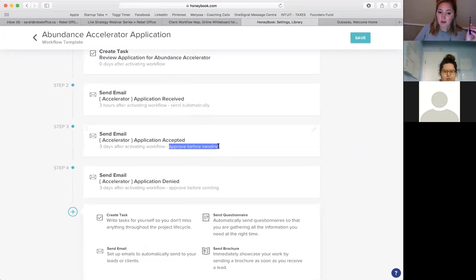But in my workflow, I've set up 2 options for email responses that need approval before sending. So they don't send until I've gone over their application and decide if they're right for this program or not. So there's an email ready to go saying, you've been accepted. I'm so excited to work with you. This is the next step. And then there's also an email saying, denied.